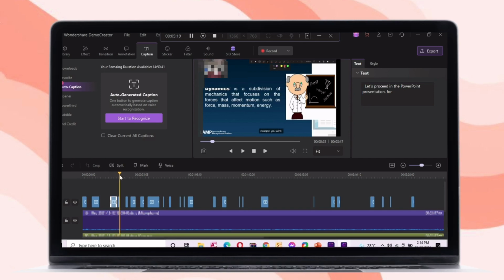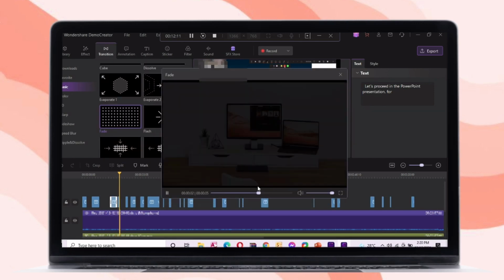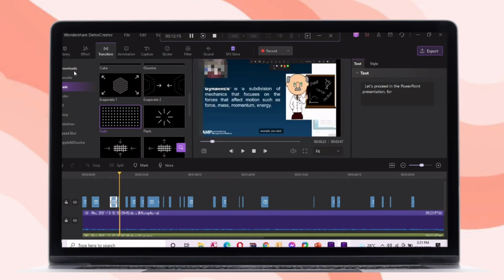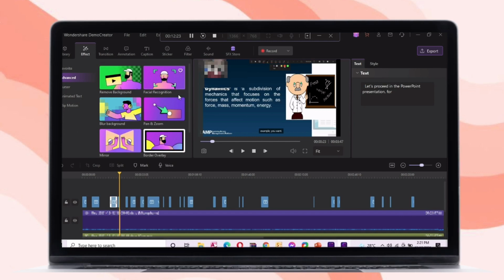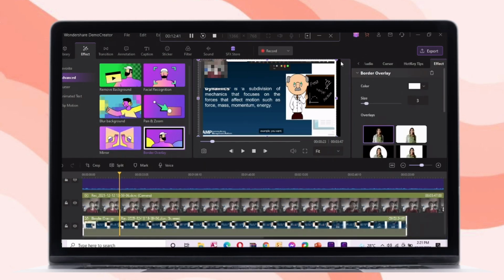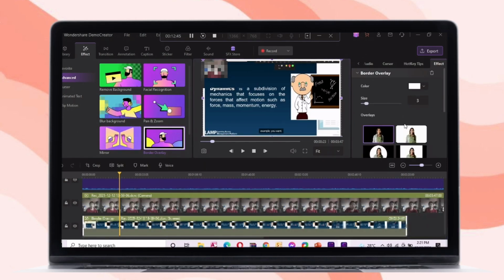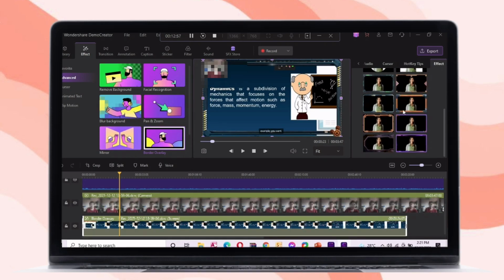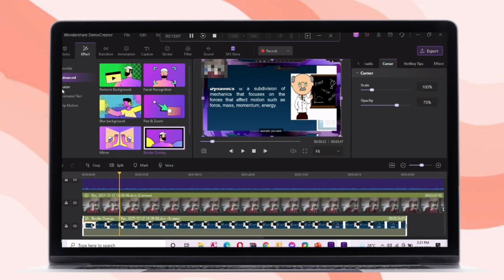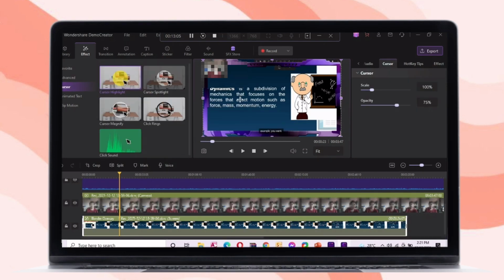In this application, you can add different transitions. DemoCreator updated their transitions that will make your video interesting. They also have a new feature which is border overlay. This border overlay will help make your video more interesting. You can choose different borders that will make your PowerPoint interesting.